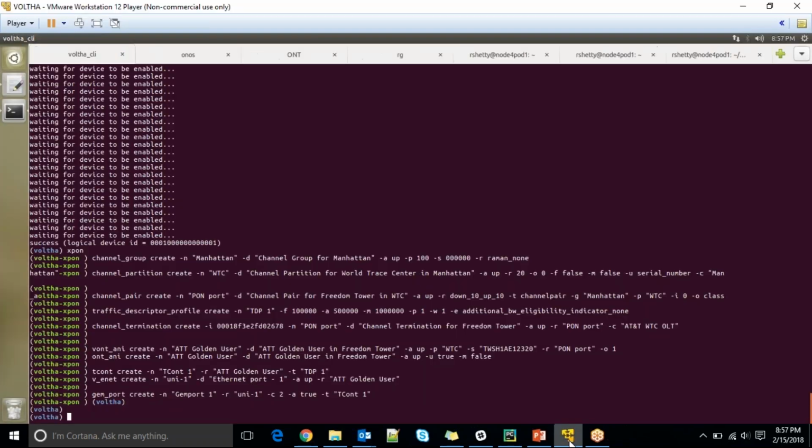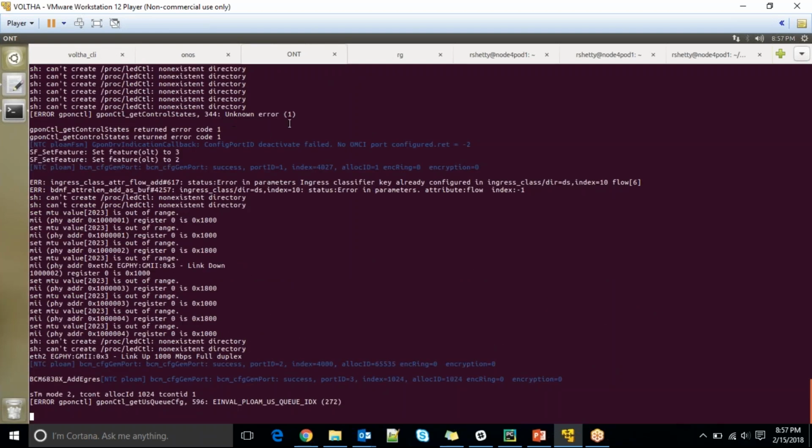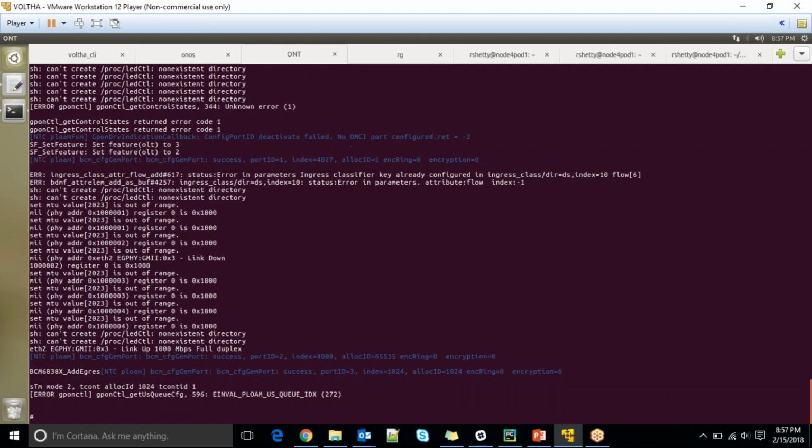So let's go to the demo. I have a few terminals open here. On one, I have the VOLTHA CLI. I have ONOS on another terminal, and I have a telnet connection to my ONU. So this is the TNW ONU.